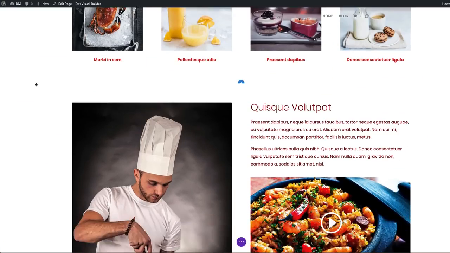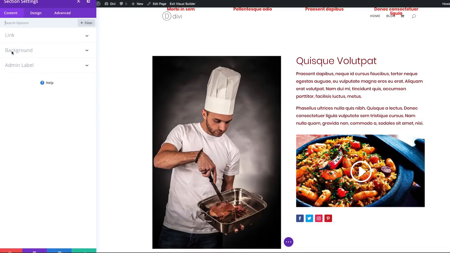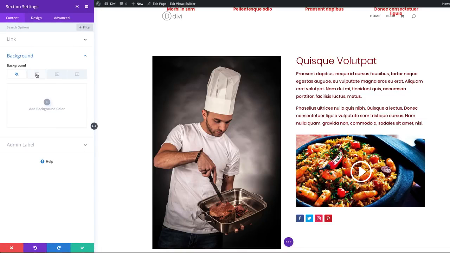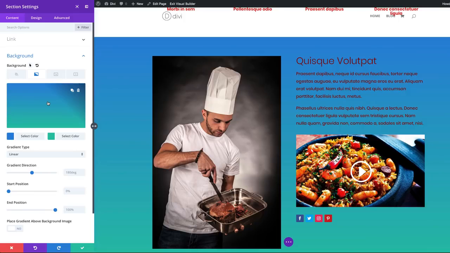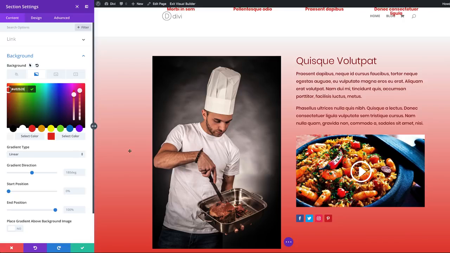Right, so now let's add another design here. So the design is going to go on the section. So I'm going to click here on my section settings, click on background, and then I'm going to click over here on this gradient. So what we're going to do here is we're going to add 2 colors and add a design element to the background of our design. So my first color here is going to be a very light gray. Okay, so we're going to go with that. And then our second color here is going to be this red.